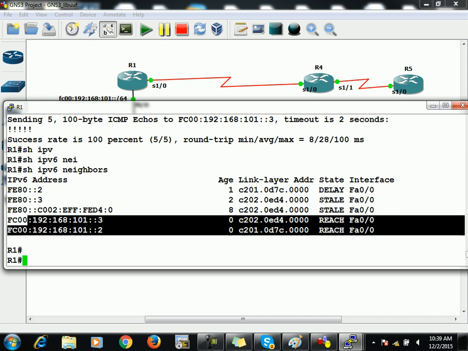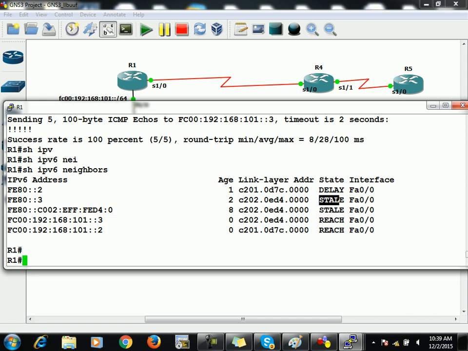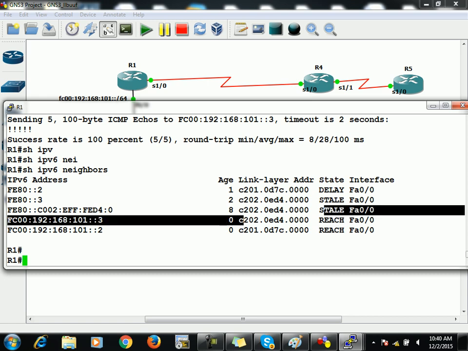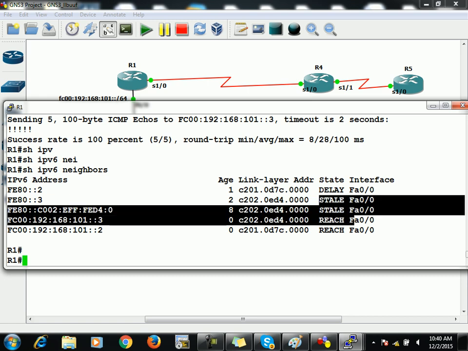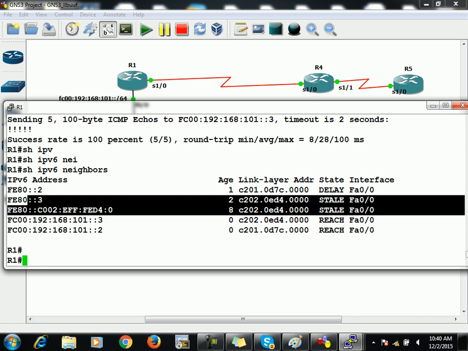In the neighbor table, it also has some states, like delay, stale, reach, everything. Reach means it verified connectivity in the past 30 seconds. If the state is reach over here, it means that it verified reachability using this MAC address with this IP in the past 30 seconds. Stale means it has not verified this MAC address for this IPv6 address in the past 30 seconds.